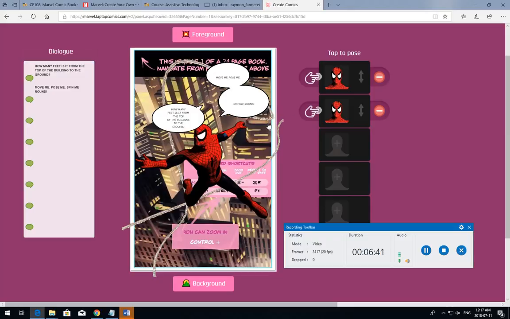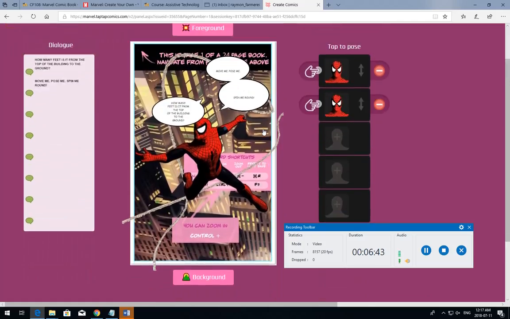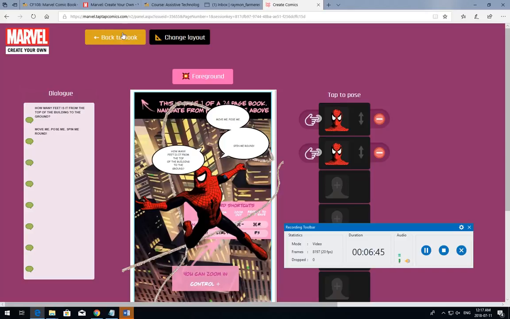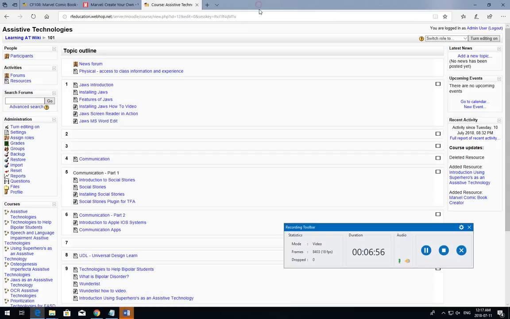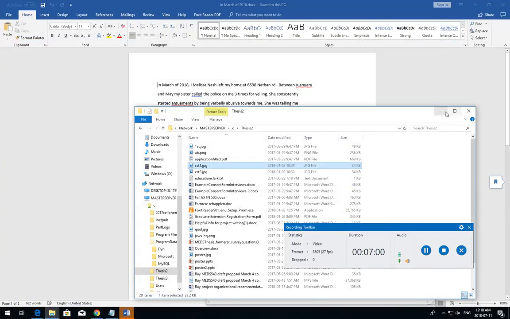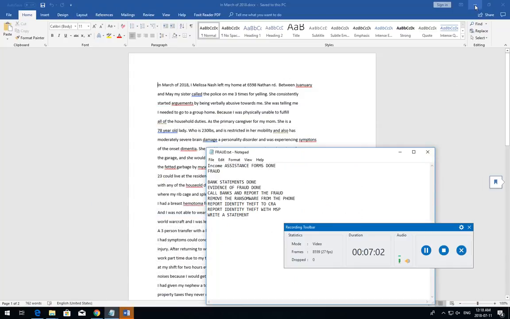So once I'm done here, I just go ahead and go back to the book and then save it, and at that point I can edit it however I want. So yeah, this here is actually how it works.